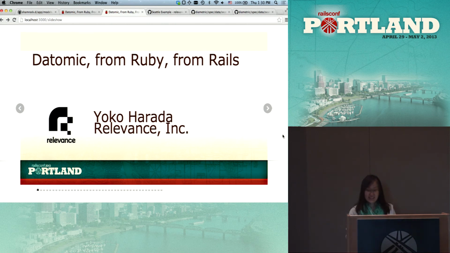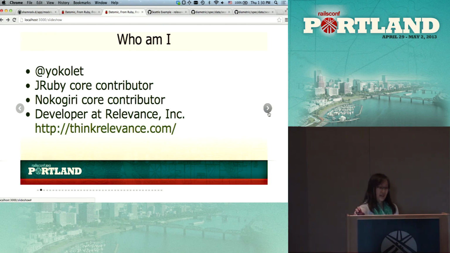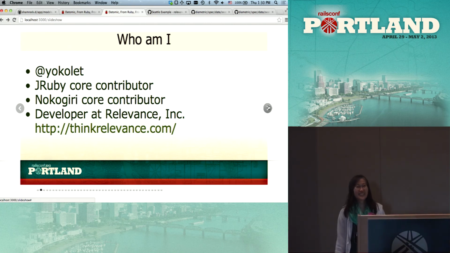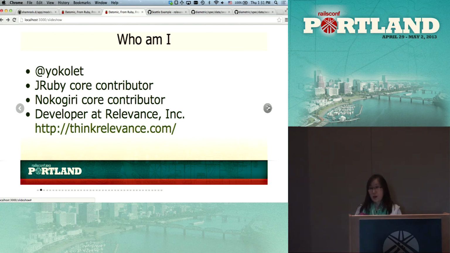My name is Yoko Harada, and I am Yoko at GitHub and Twitter, and I'm a JRuby core contributor. I'm a JRuby person. This is very important. Please remember, use JRuby. I'm also a Nokogiri core contributor. I work on Pure Java Nokogiri. And I am Japanese, so this word is very difficult to pronounce. Relevance. Now I work for Relevance as a developer. All right, then.